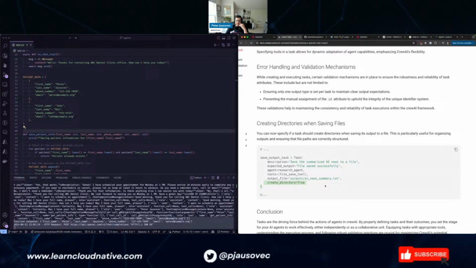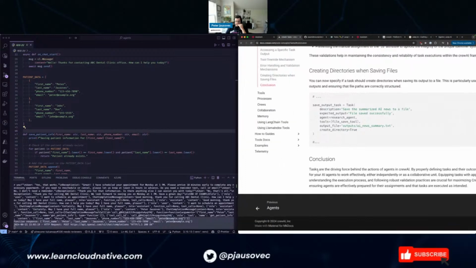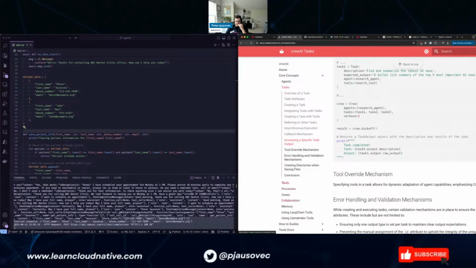Output. Oh, it's create. It's so weird to have this explicitly here. Shouldn't this be in a tool? Anyway, conclusion. That's good. Okay, so let's see. Tools.